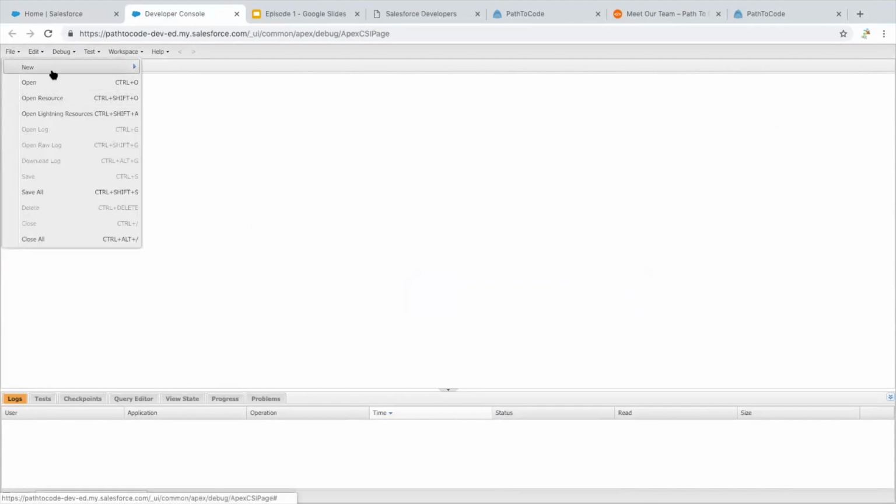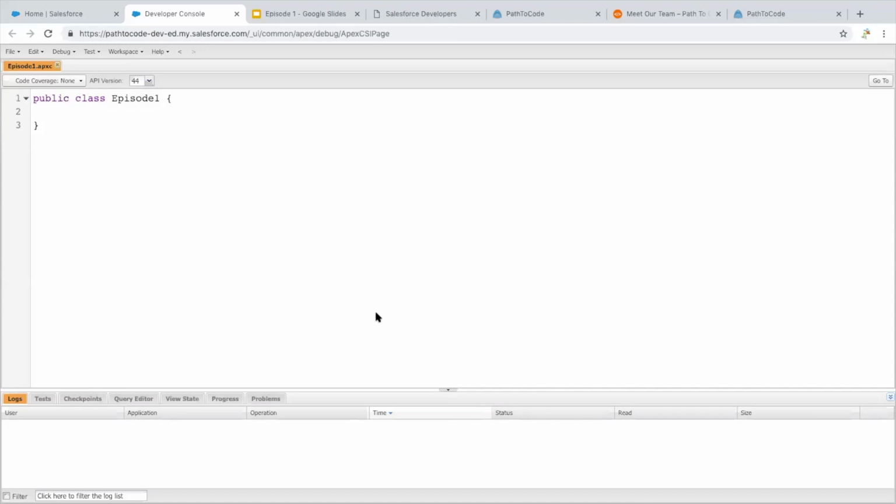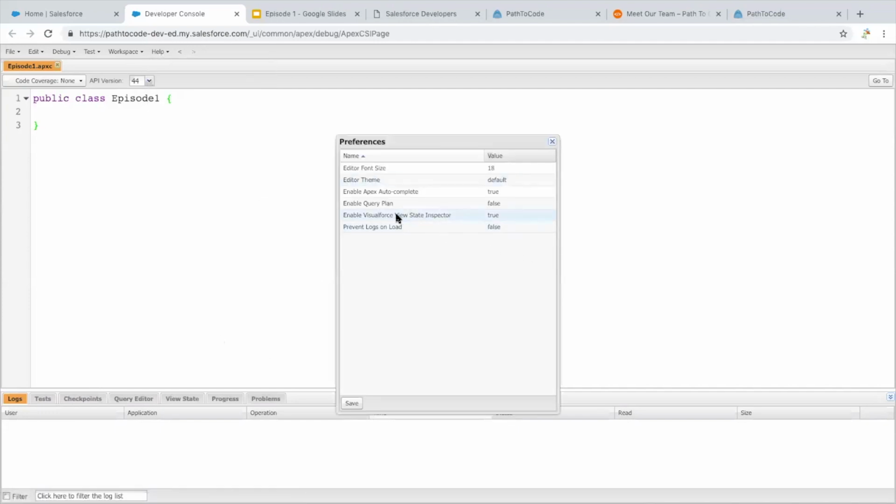So let's start with the first code. Don't focus on what an Apex class or a trigger is. We have a few sessions in the future in which we will go into deep detail on what exactly Apex classes are. But for the sake of simplicity, I'm creating an Apex class called episode 1. That's simple. Salesforce has already created a class. If you don't like this theme, all you have to do is go to preferences, click on the editor theme, and you can select any other theme you want.